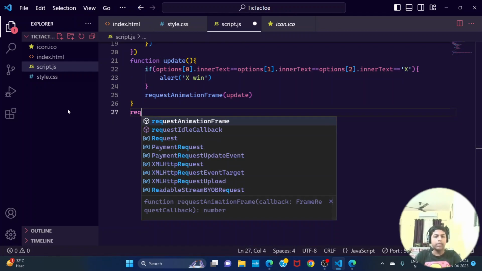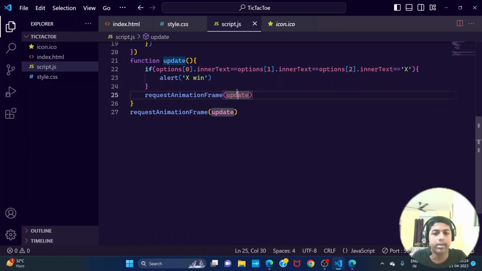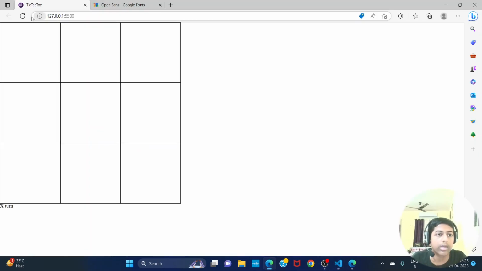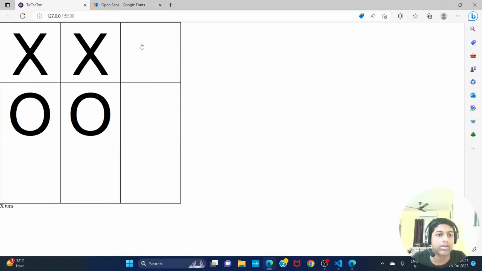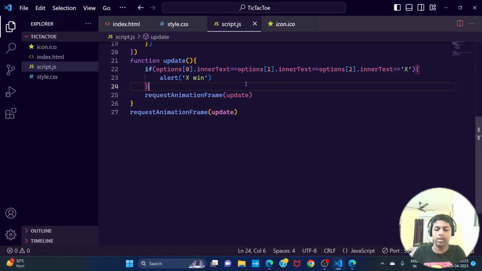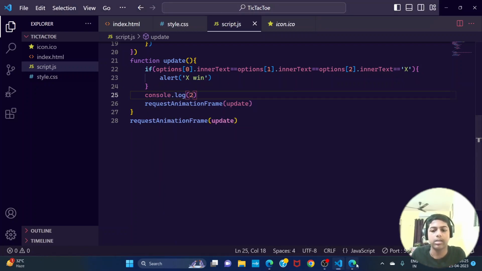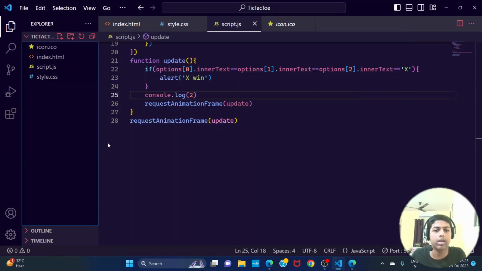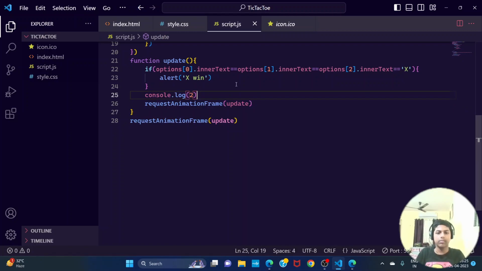Instead of calling this function, let's say request animation frame update this. Okay, let's see whether it is working or not. So let's go back here, reload it. Now is it giving any error? No. X0 X0 X. No errors, nothing is coming. So let's say console.log 2, is it giving anything? Okay, let's save this. No, now also we are not getting anything. So, request animation frame.